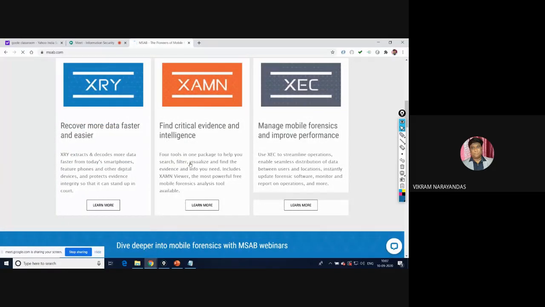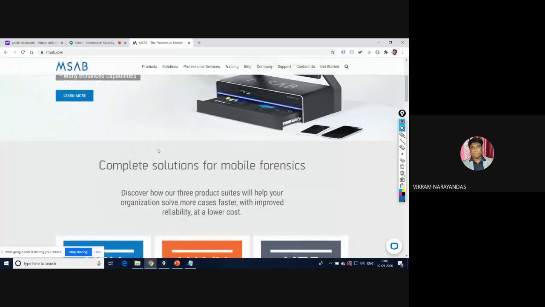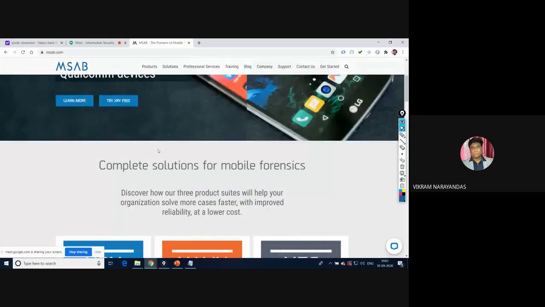So these are things you want to learn. Just a small assignment for the students. Go through it. Please go through chip-based extraction as well as JTAG extraction.